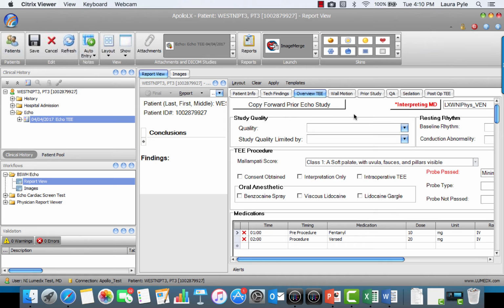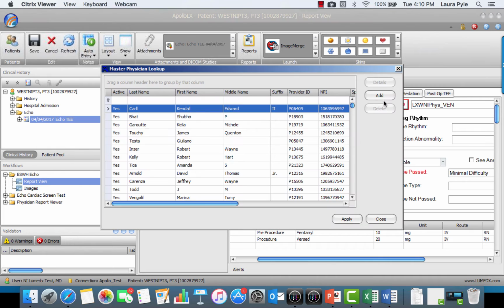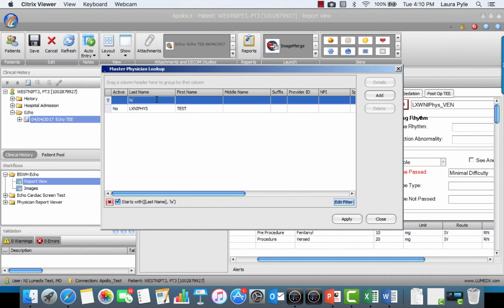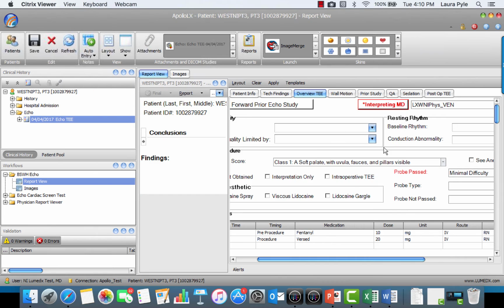The first thing you need to do is to ensure that your name is in the Interpreting MD field on the top of the screen. If your name is not there, click the Interpreting MD button. You can enter your last name to find your record. Highlight the row and then click the Apply button at the bottom of the screen.